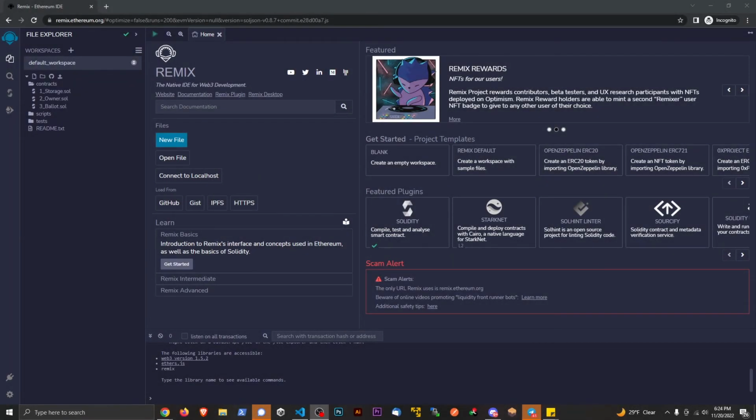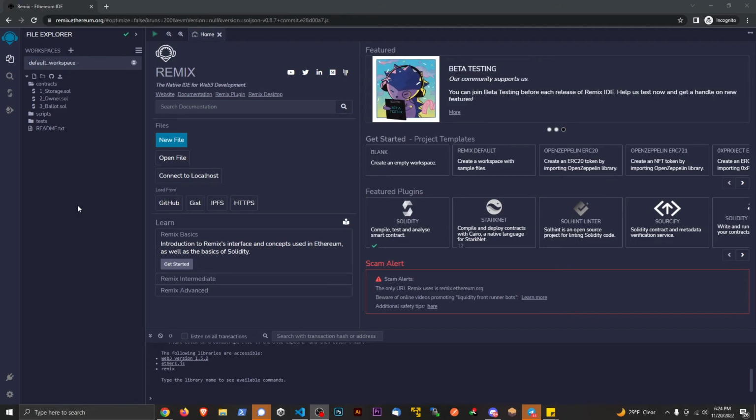What's up, everybody? I want to make a really quick video today doing another little tutorial, and this is going to be how to call functions on a contract from another contract, right? So I have contract A and then it wants to call a function on contract B.